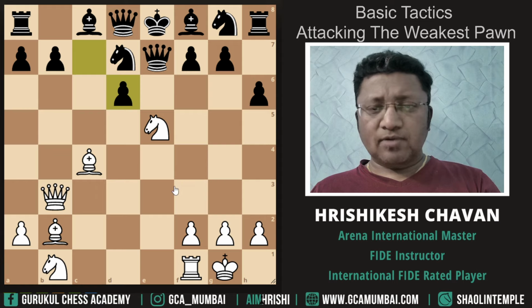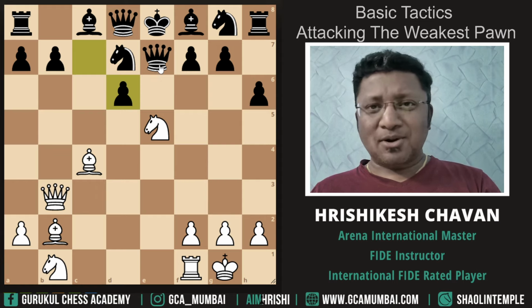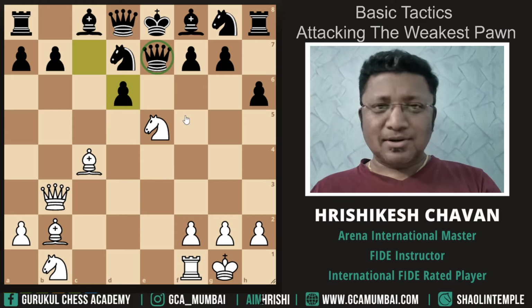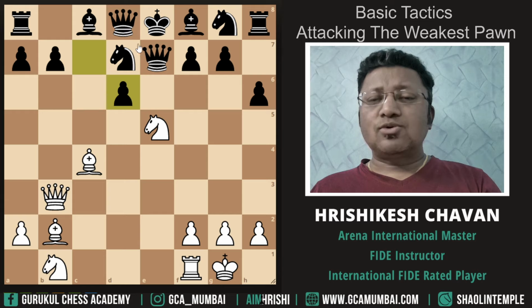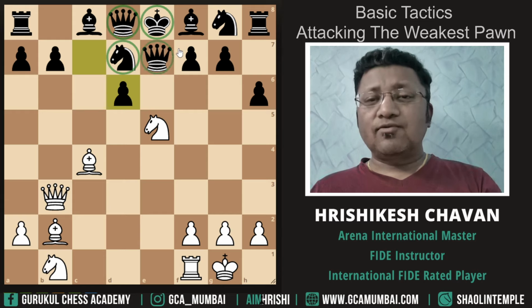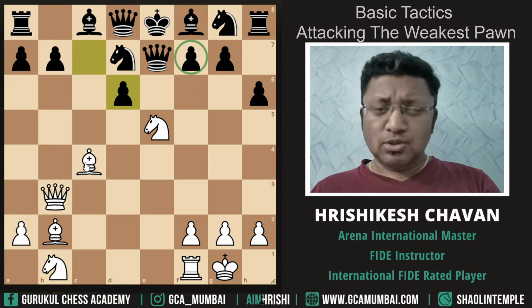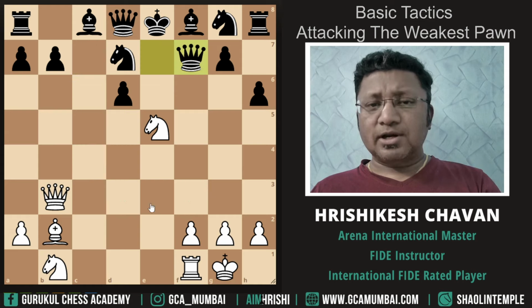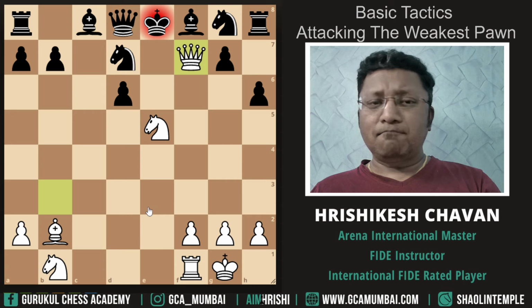Okay, let's see what we have over here. I don't know how black got this extra queen, but he has an extra queen on the board. But as you can see, his king is totally covered from all sides. The king cannot move, and there is a strong attack going on against this weakest pawn. So we can place bishop takes pawn, check, queen takes bishop forced, and finally queen takes queen, mate.